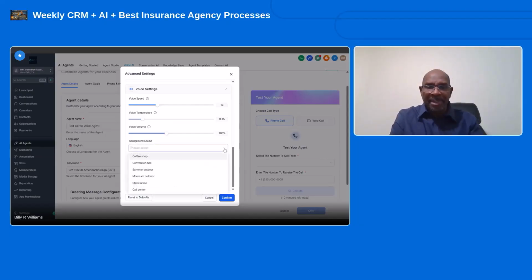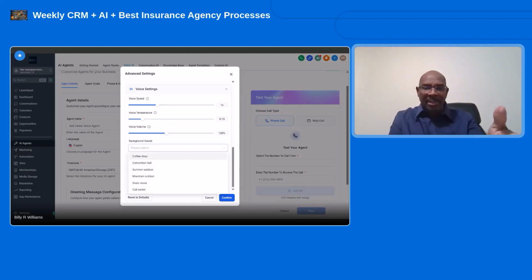You could click a drop down right here and it could be convention hall. It could be outdoors. It could be static noise. It could be in a call center. You could be in a coffee shop. Again, depending on the business.